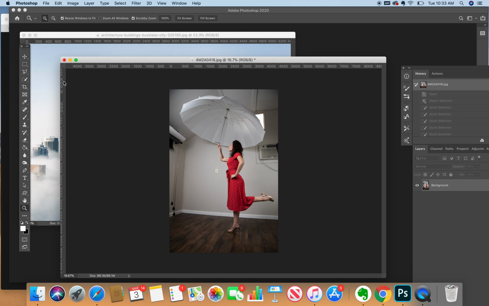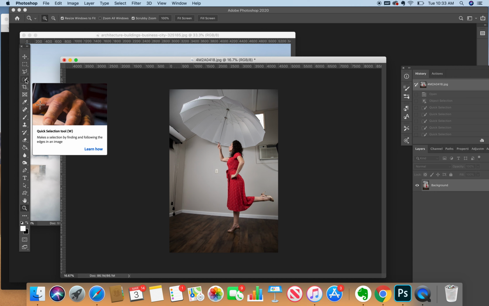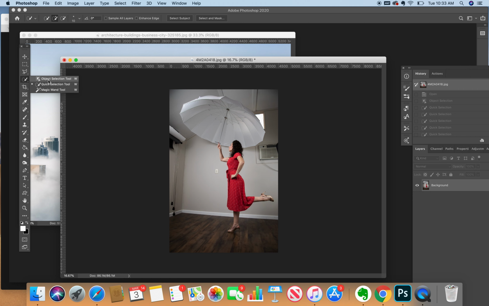So I'm just going to show you a really quick cutout. Go over here to the selection tool. I'm going to click object selection tool. This is a super cool new feature with the Photoshop CC, the new version 2020. So you just drag the box over your selection and it pretty much cleanly cuts out everything for you.